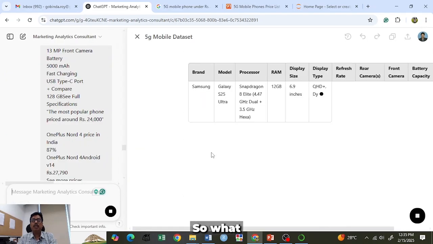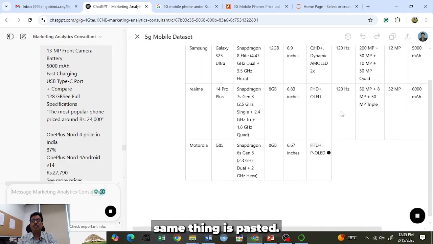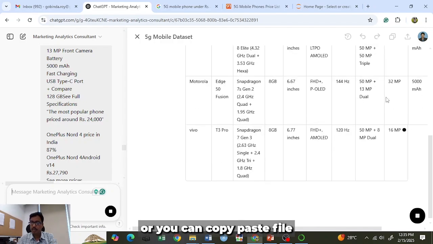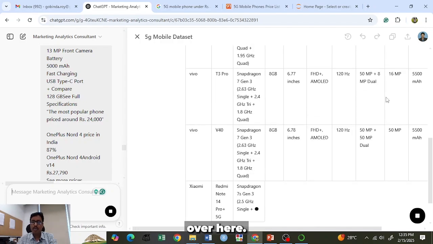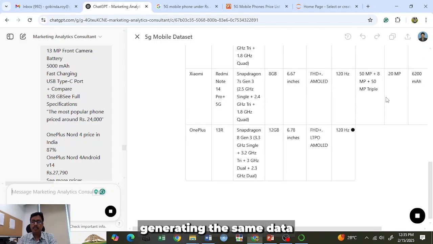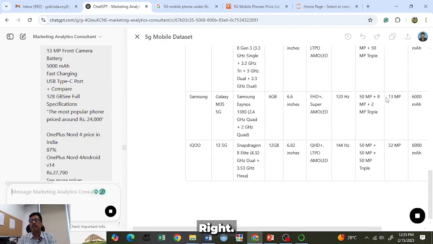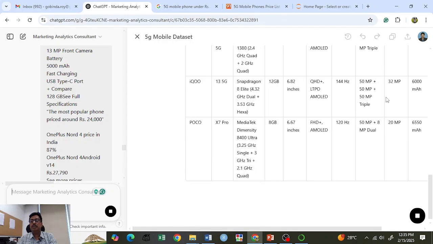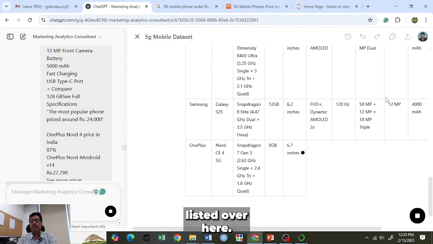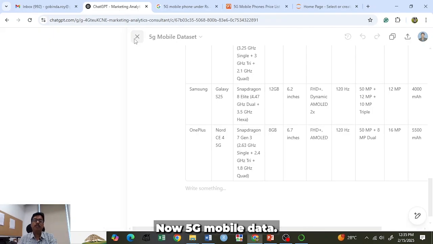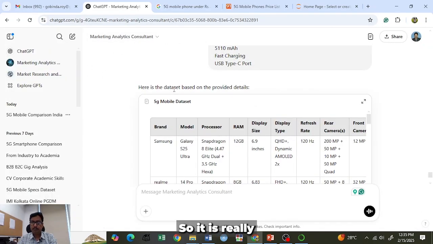Okay, so what you see here, again same thing is pasted. So you can automatically fetch, or you can cut paste the file over here, and then it will again start generating the same data over here also, right? Various mobiles are listed over here, you can see. Okay, now the 5G mobile dataset is ready.